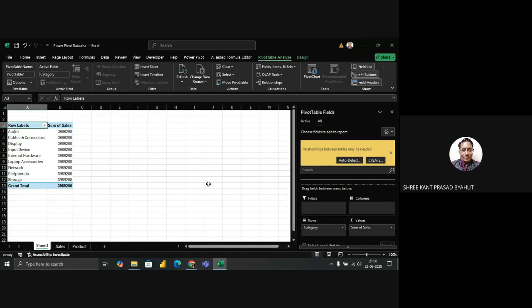Sum of sales. Why is it showing the same value across all the categories? It is showing the total sales, I think. Yeah, it is showing total sales, but we have not applied a filter. Actually, all the cells have been replaced with the sum of the sales.